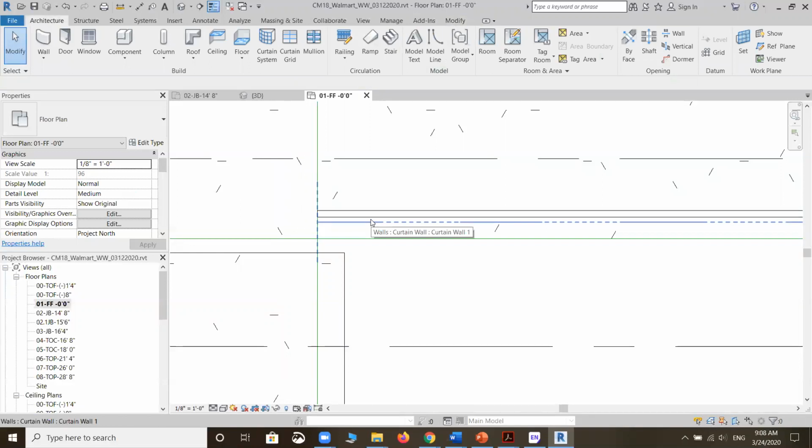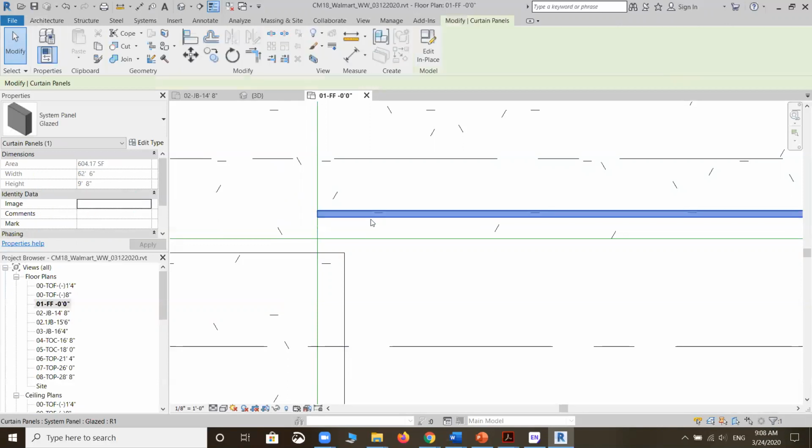Don't do anything, just move your mouse on top of the wall and hit the tab key for me. Once you hit the tab key, T-A-B, on your keyboard, then you see that glass will be highlighted. Then you click on the glass itself. So that's actually the panel you're looking at. So what you need to do is move this glass to the center. So in this case, you click on edit type, okay?